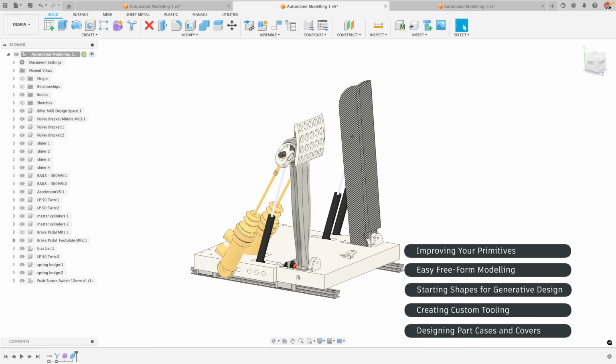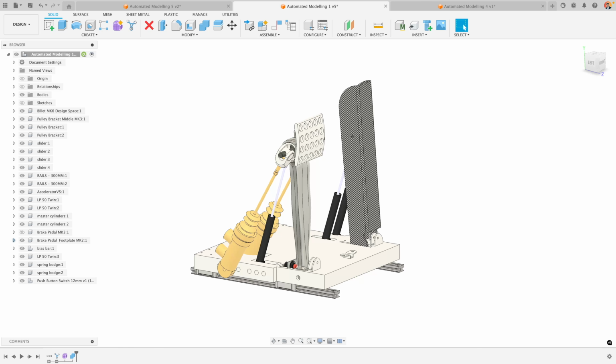Now, for our second use of automated modeling, Alex has come back onto the project. She wants to create an organic shape that's going to be free-flowing and low mass. And the way she's going to do that is with free-form modeling. This is going to give her the flexibility to give a nice organic shape that follows the curvature that she wants.